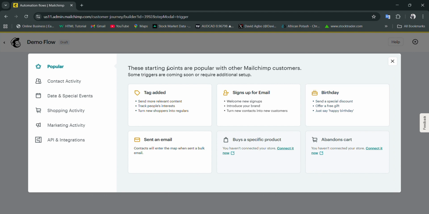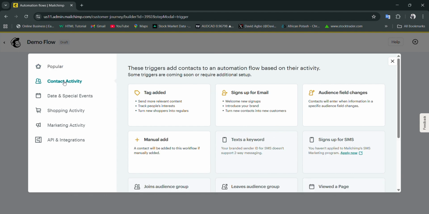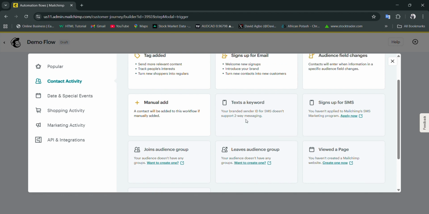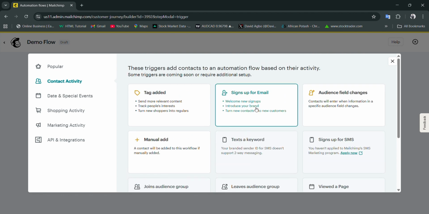So you see that we have different options here. We have contact activity, date and special event. I'll be going through these steps one by one so that you see the different options that are available for you to choose. The first one here is contact activity, sign up, audience feed changes, and the rest of them. But the one that is most important here is this sign up for email. This is the most important one in this particular section.